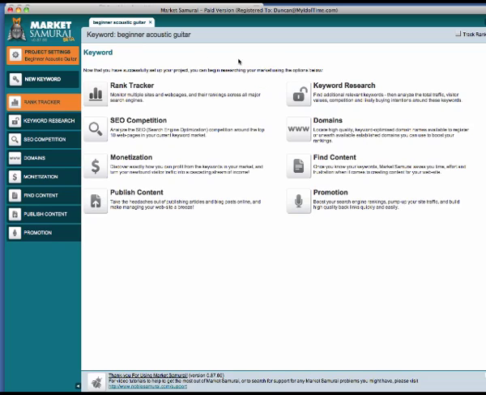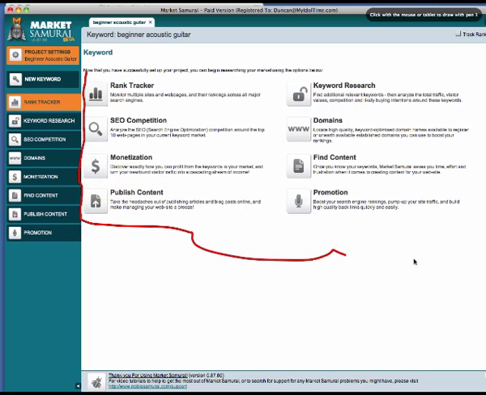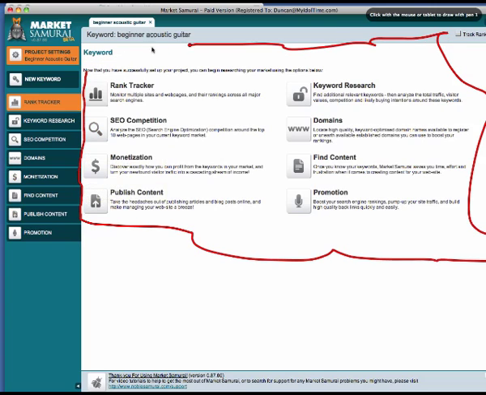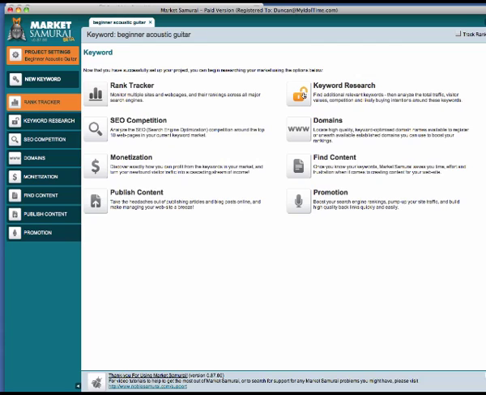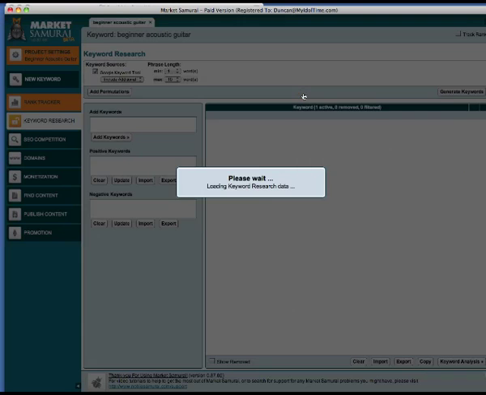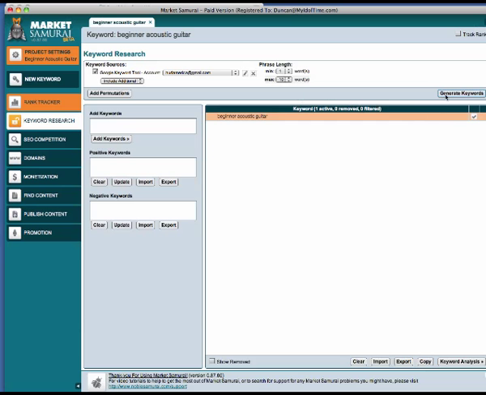Now this right here, this window, it's a little bit confusing. This window here is the same as this over here. Alright. All of these right here are the same as this stuff right here. So what you want to do is keyword research. Hit keyword research, hit generate.